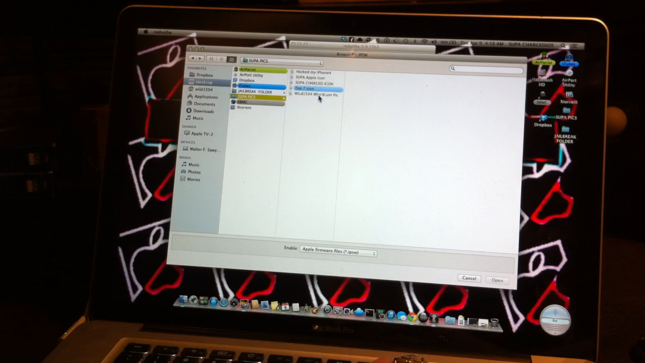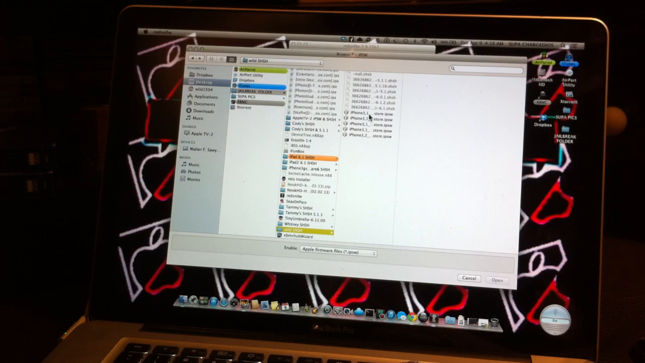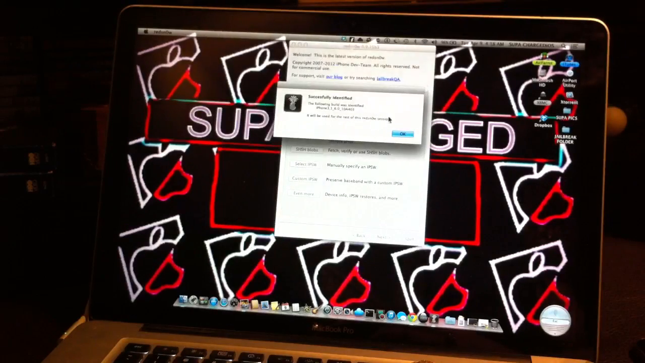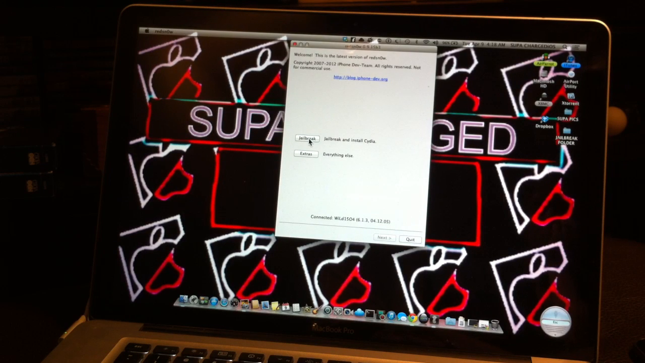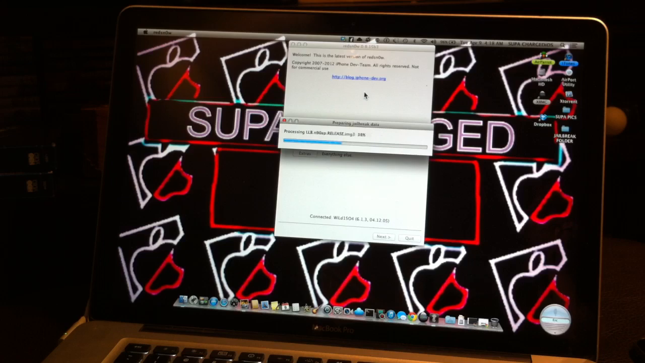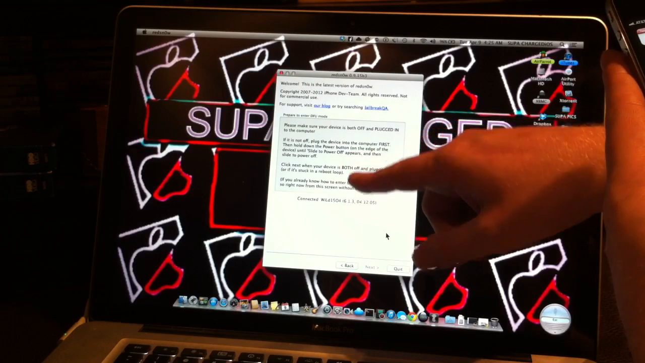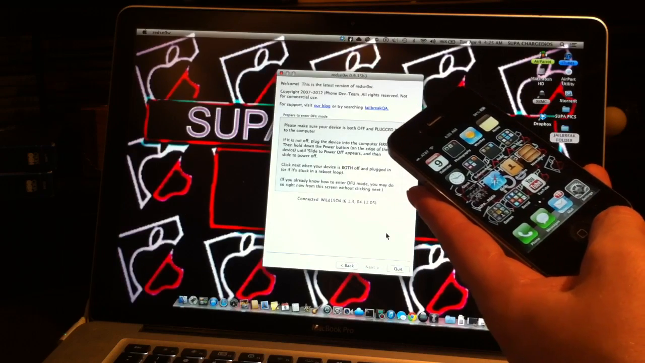If you have it on your desktop or wherever, just click Desktop and go to the location. I have a jailbreak folder, and there's iOS 6.0, so I just click it. It says successfully identified, so you just click OK. Then you click Back, and then click Jailbreak, and the process begins. This is the next screen that you'll see. Once you click Next, your build is identified.